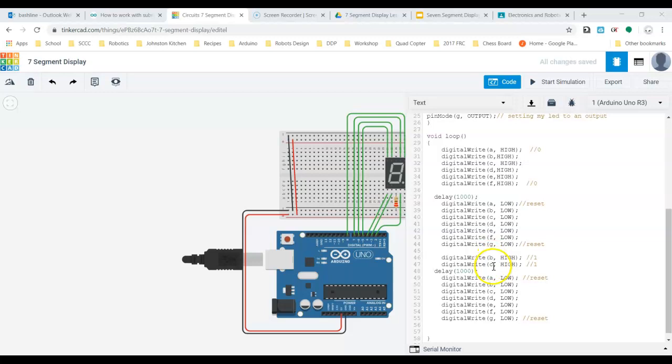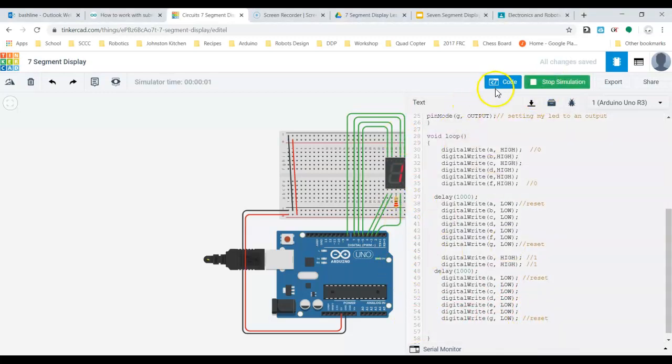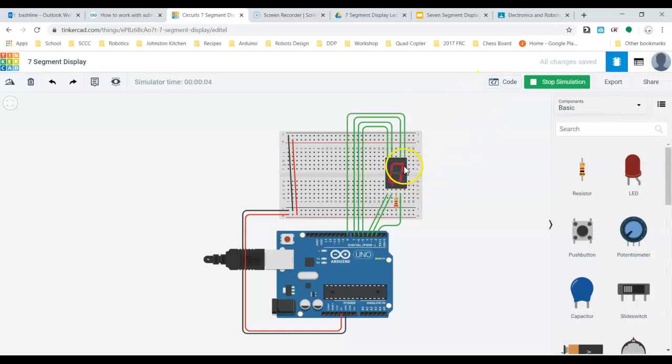Okay, so B and C need to be on. And again, we're going to wait a second, let that be on for a second, and then we're going to turn it all off again, and we're going to reset. So when we run this code here, we see the 1, and then it goes back to a 0. 1, 0, back and forth.